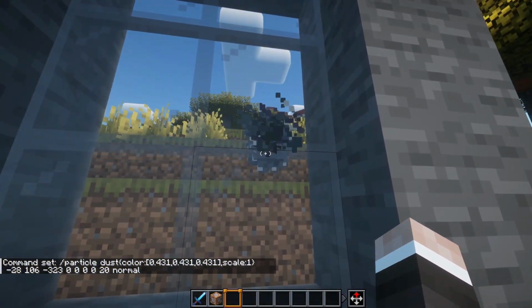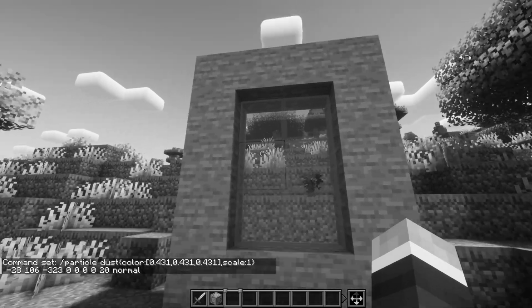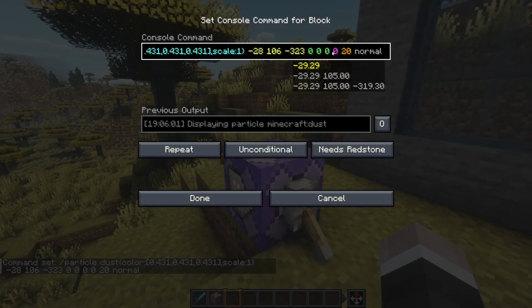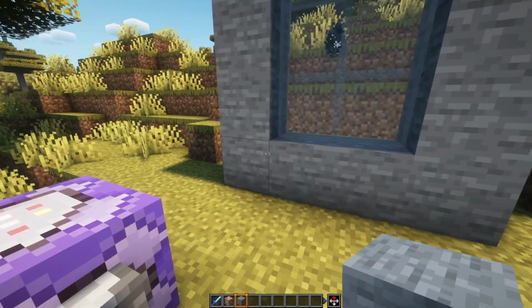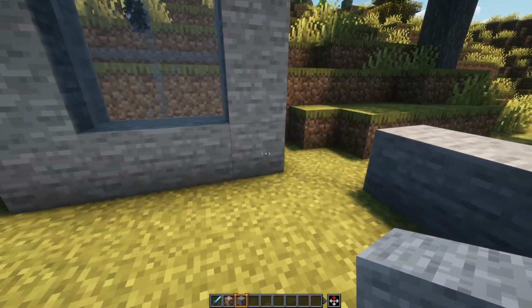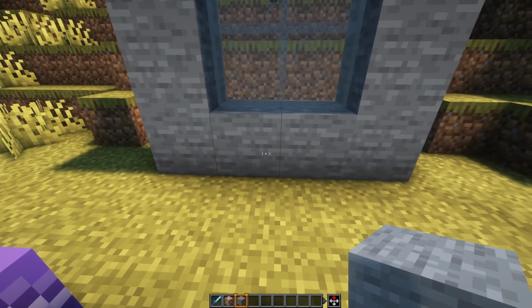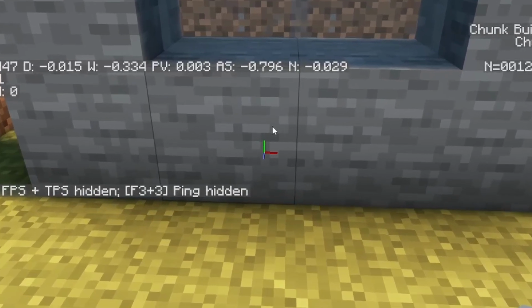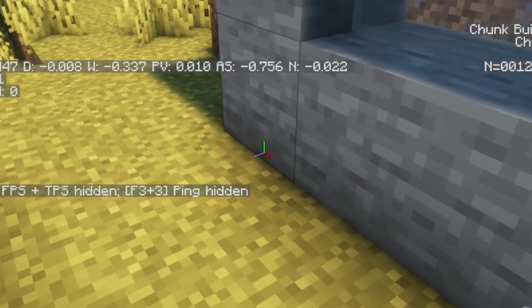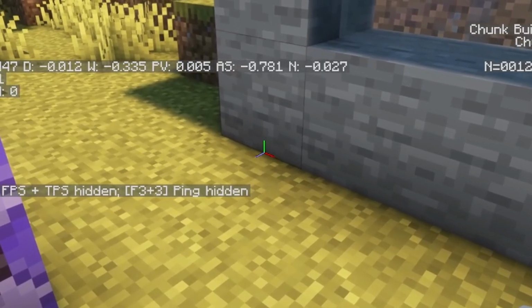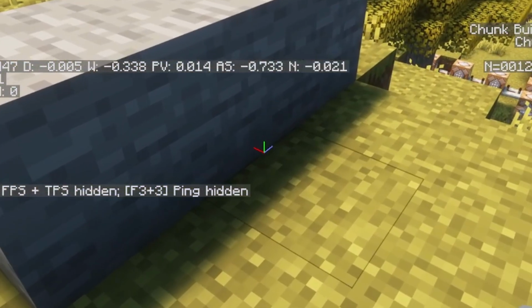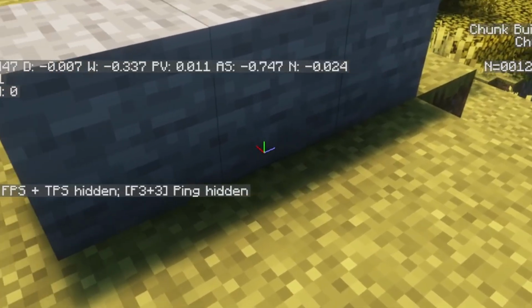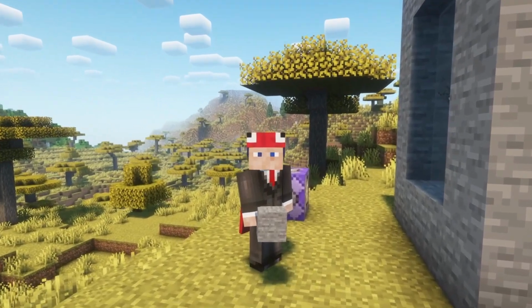As you can see now the particles are here, but still not really filling out the glass. So we'll just have to edit these three numbers. Now it is important to note that you should know what axis your portal is built on. You can check that by hitting the F3 button and looking at that little cross right there. If my portal is running along the red little bar, I know it's running along the x-axis, and if it's running along the blue bar, I know it's running along the z-axis. So keep that in mind.